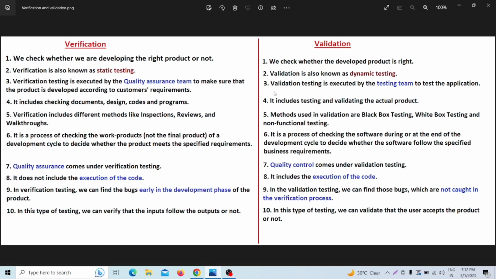Now point number 5, go to verification. Verification includes different methods like inspection, reviews, and walkthroughs. In verification we are using all of these methods: we have to inspect, we have to review, and we have to walk through everything.